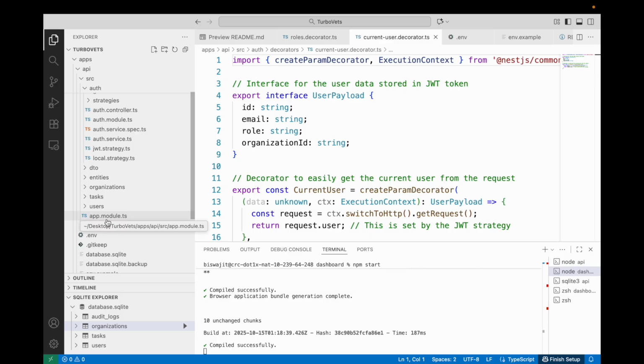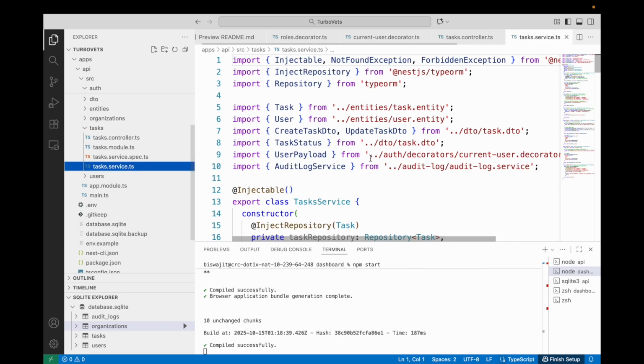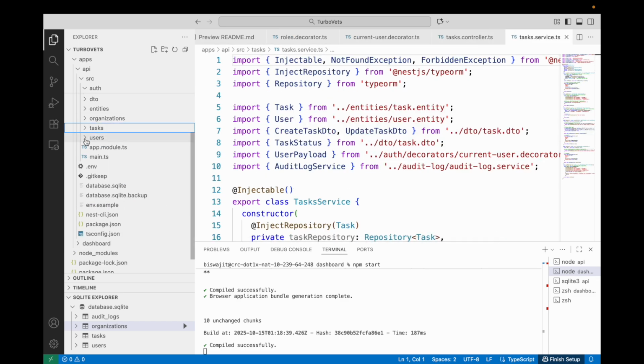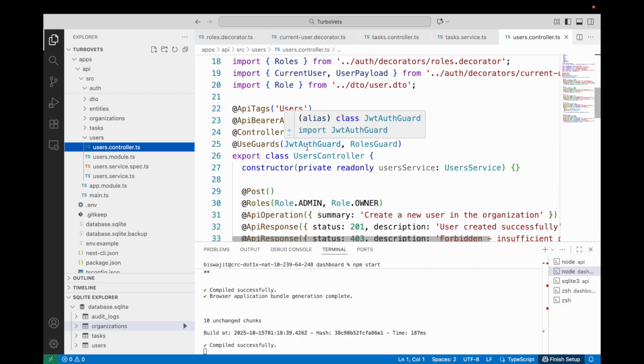Now on top of that, let me show the user controller. As you can see, I have used UseGuards, where JWT auth guard and roles guard are the parameters injected into it. The roles guard reads this decorator and checks if the current user has the required role or not. This happens before any business logic runs, ensuring security is enforced even at the service layer.